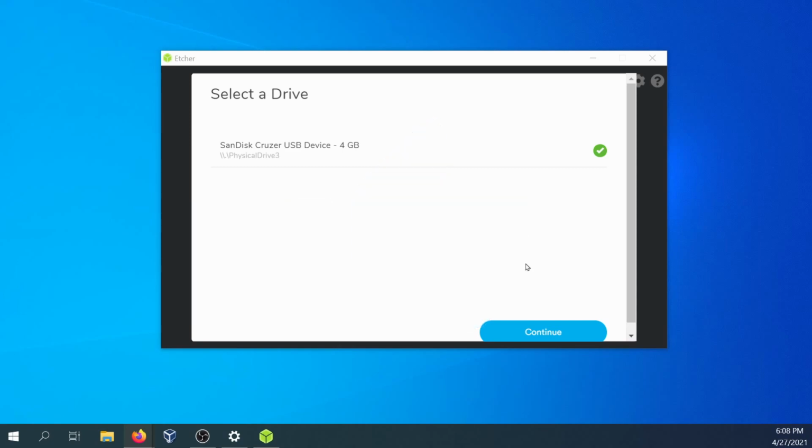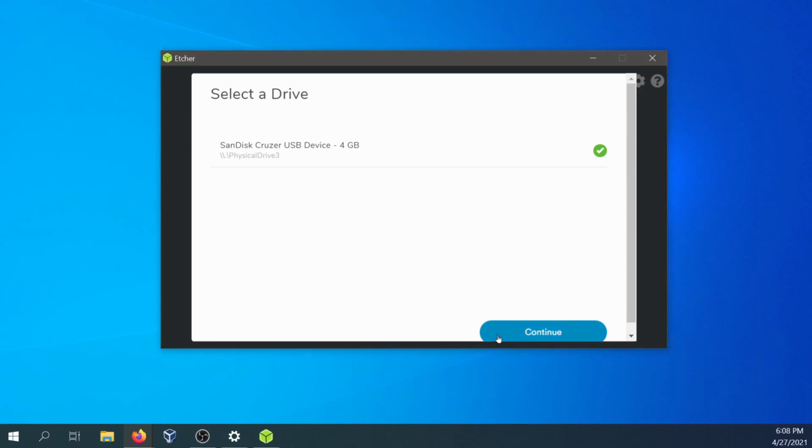Since I know this is the proper USB that I want selected and I'm okay erasing the contents, I'm going to select it with the check mark and hit continue.